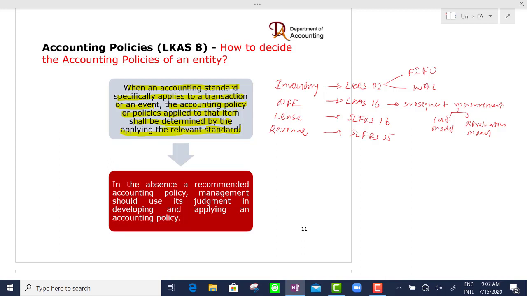Now, in a case like that, in the absence of a recommended accounting policy in the accounting standard, the management, that is very important, the management of the entity should use its judgment in developing and applying the accounting policy. In the absence of the recommended accounting policy, or if there are accounting policies but they are not suitable to our context or our entity, who is responsible? The management of the entity is responsible for using its judgment to develop and apply the accounting policy.